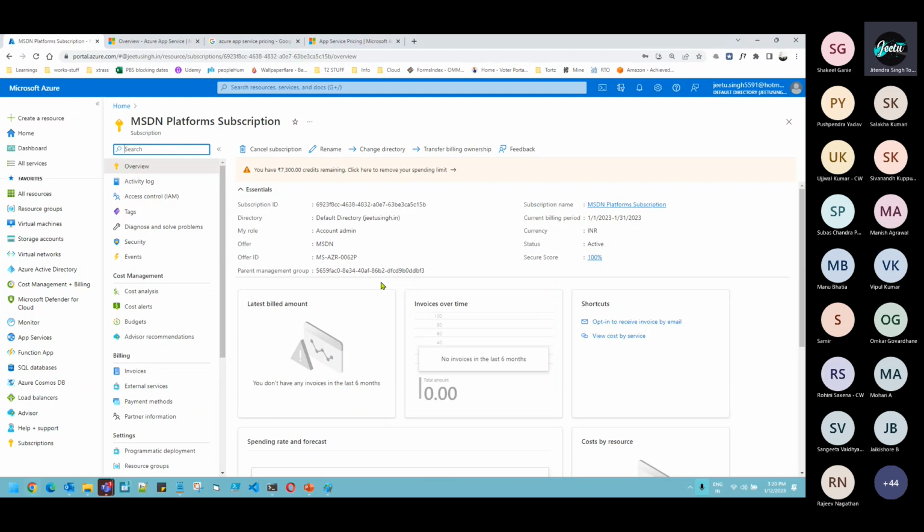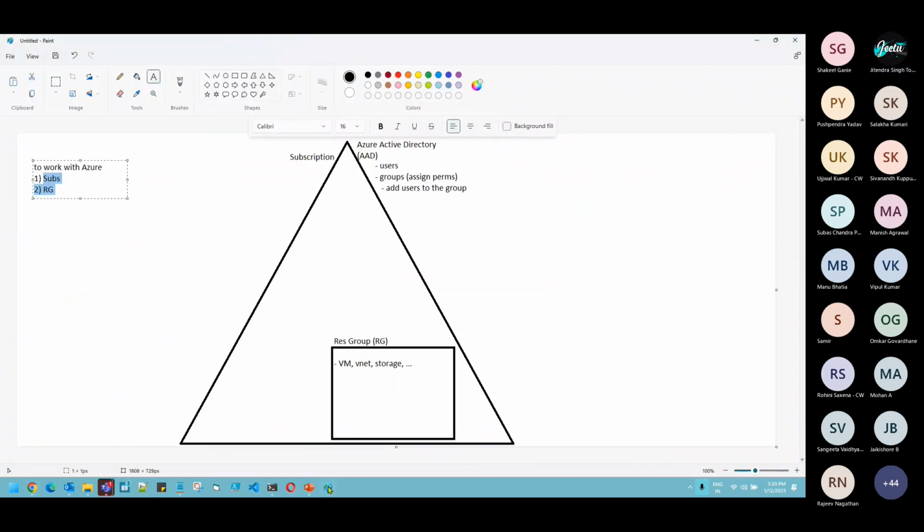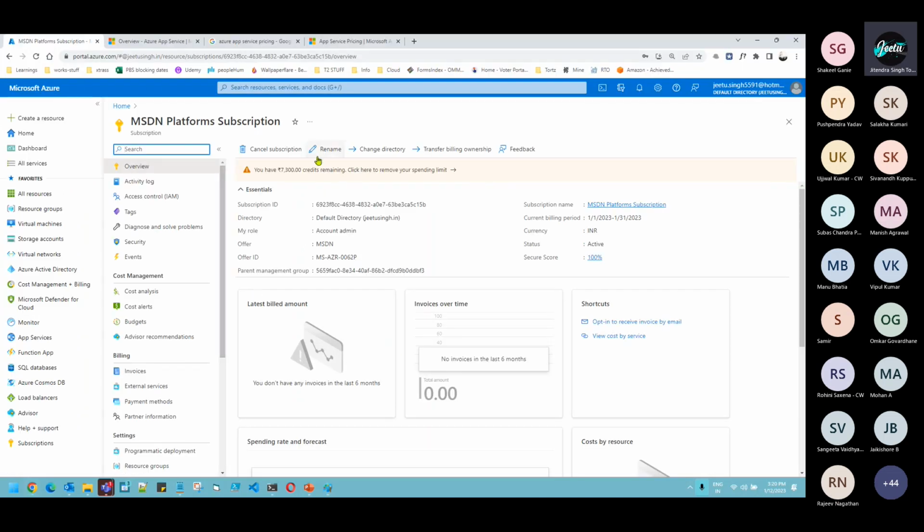Is it clear till here? Okay, cool. Great. So here you got the idea of how you can deal with the pricing part.